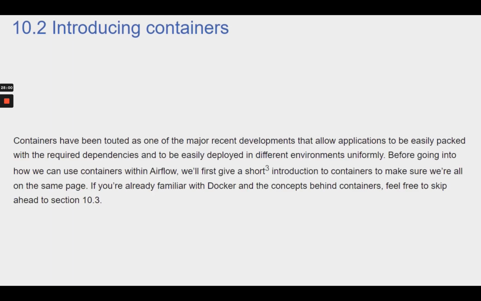Section 10.2. Introducing containers. Containers have been touted as one of the major recent developments that allow applications to be easily packed with the required dependencies and to be easily deployed in different environments uniformly. Before going into how we can use containers within Airflow, we'll first give a short introduction to containers to make sure we're all on the same page.